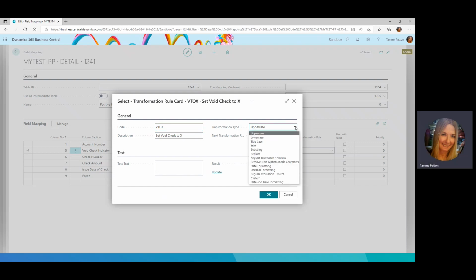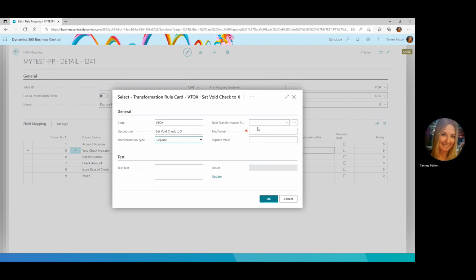My transformation type is going to be a replace. My transformation value is I'm going to take any V and replace it with an X. I can test this down here. So if I put in a V down here and check the update, it's now going to export with an X. I check that just by selecting an update. If I have an O in here, the result is going to keep it as an O for an outstanding check.